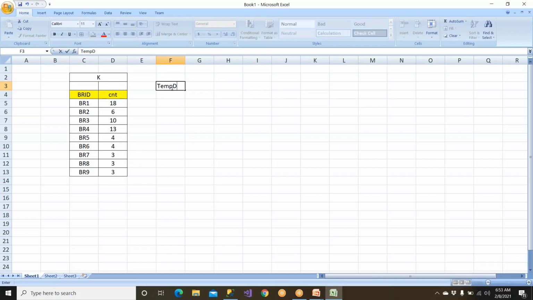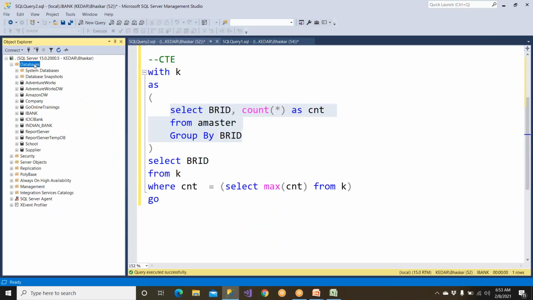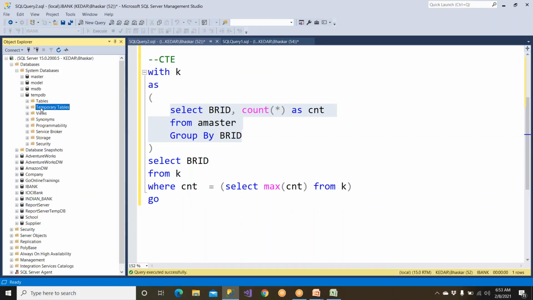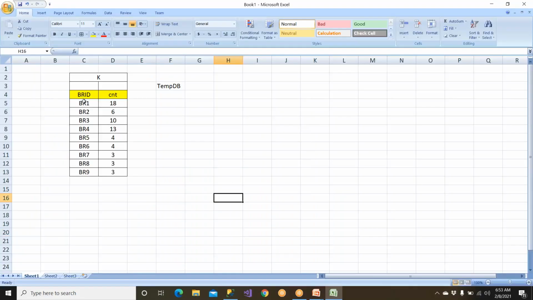There is a database called tempdb. The beauty is it is going to store the data in a system database called tempdb. In this, it's going to keep the table. What is the table name? K. It is not a table at all. It is a CTE. CTE means common table expression, which is a temporary result set. That temporary result set is going to be stored. It is executed and stored.